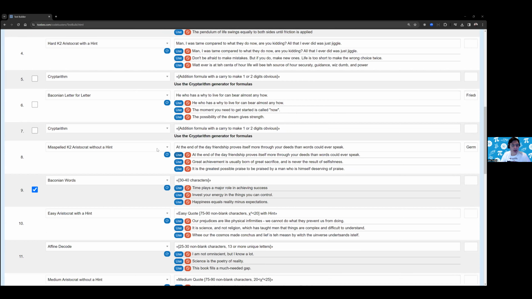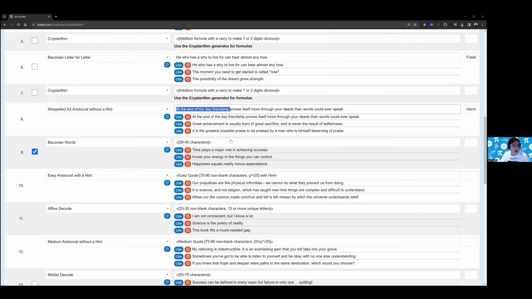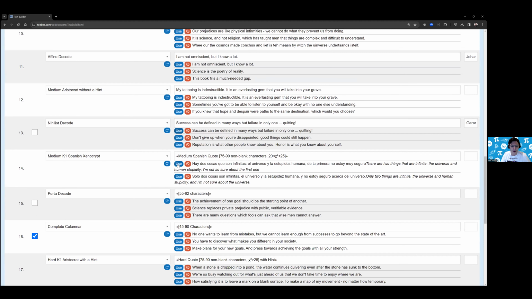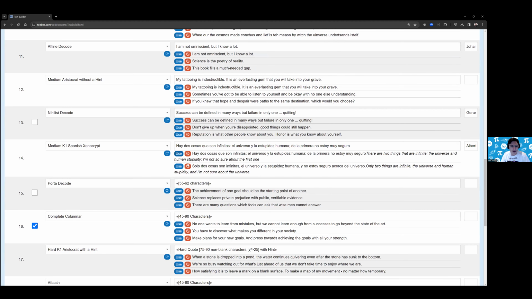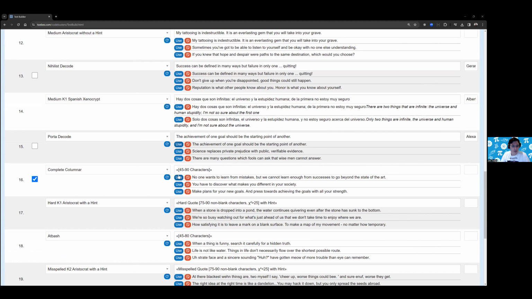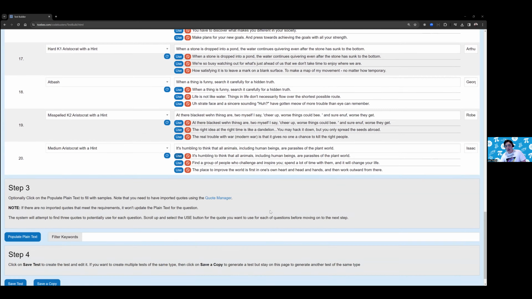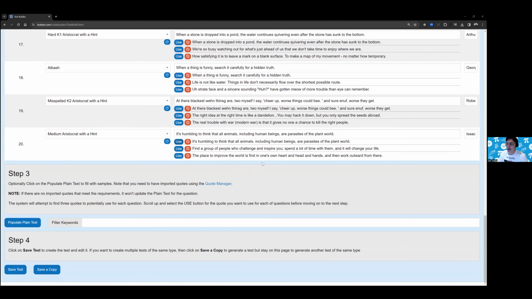And very important about the misspelled, I'll talk to you about it when we do it, but it picks different quotes for the misspelled, things that have lots of homonyms in them and replaceable words. So I'm going to go Baconian words. We're going to use that. I'm just being straightforward, not even going to use any common sense here, not even looking at anything. I'm just going to take all of these quotes in here. Porta, Complete Columnar, and we have now built a test. Well, we built the basis of a test.